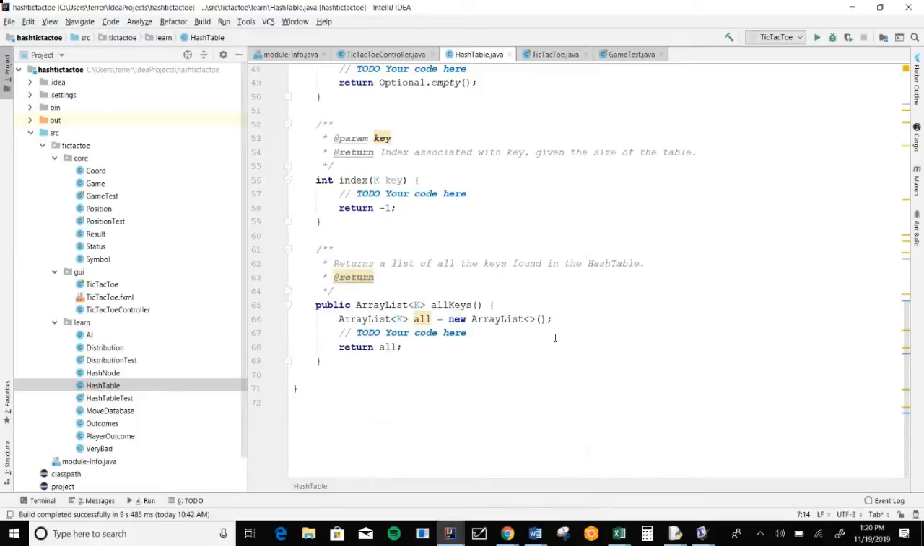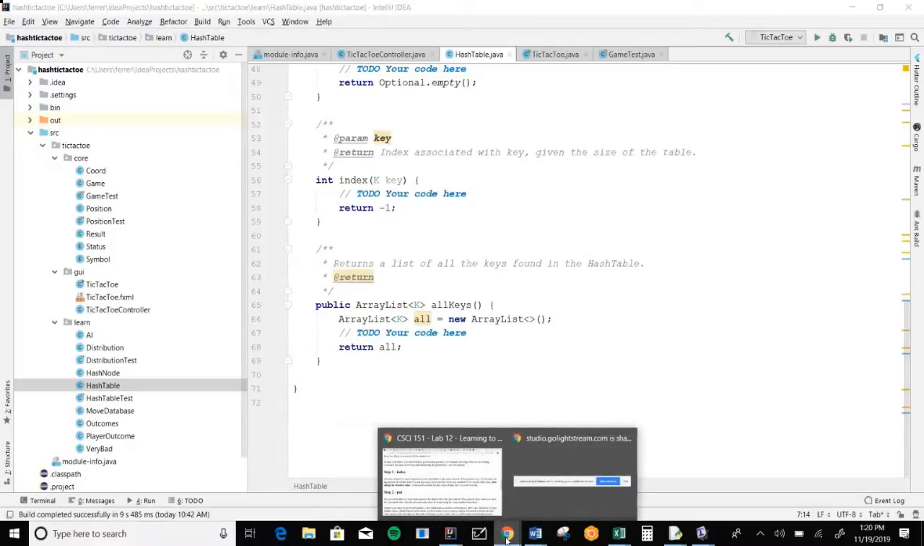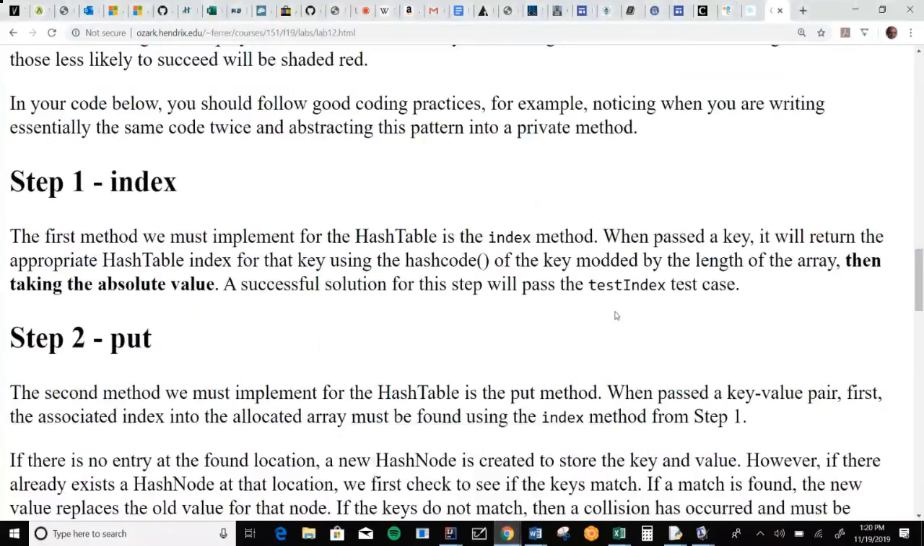Oh, thank you. Yeah. So going back here, first method element is index. When you give it a key, it'll find a hash table index by calling the hash code method of the key, and it'll use modulo by the length of the array. Once you do that, you also need to take the absolute value because modulo can actually yield negative numbers in certain situations. So be careful about that. And then that one should be very straightforward. That should just be a couple minutes.